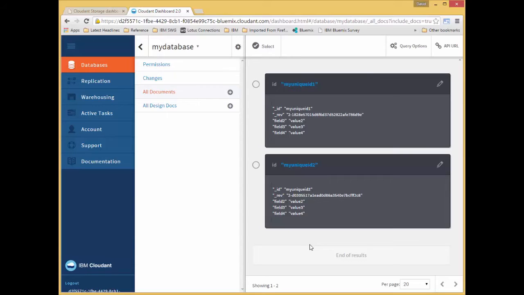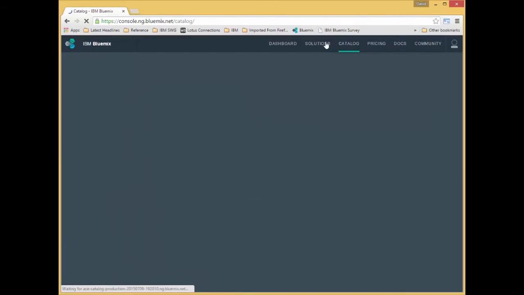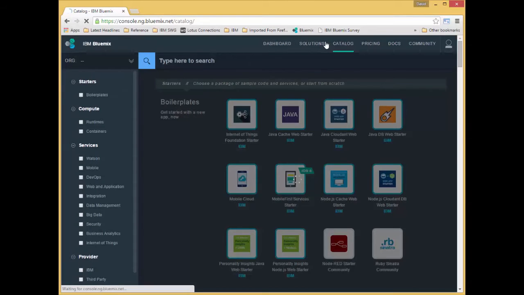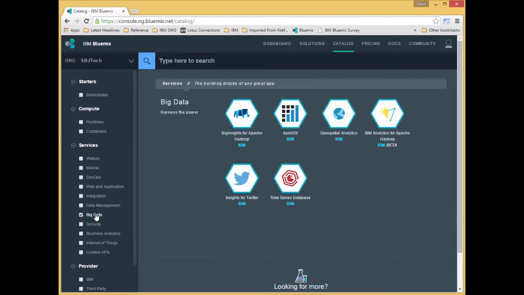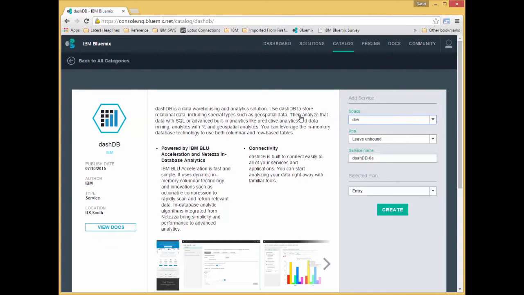Now let's take a look at managing dashDB from inside Bluemix. So first we have to create an instance of dashDB. So we'll go back to Bluemix inside our catalog. And dashDB is listed in the Big Data section. And like with Cloudant, we can leave it unbound because we just want to show you the management console.